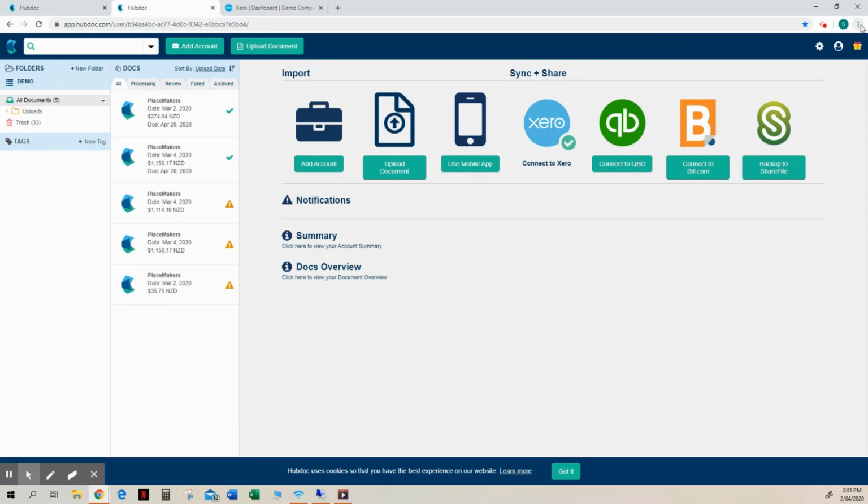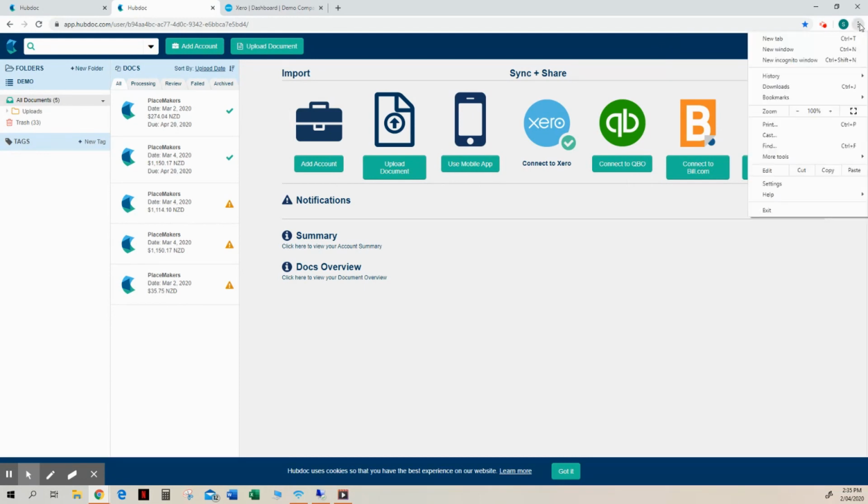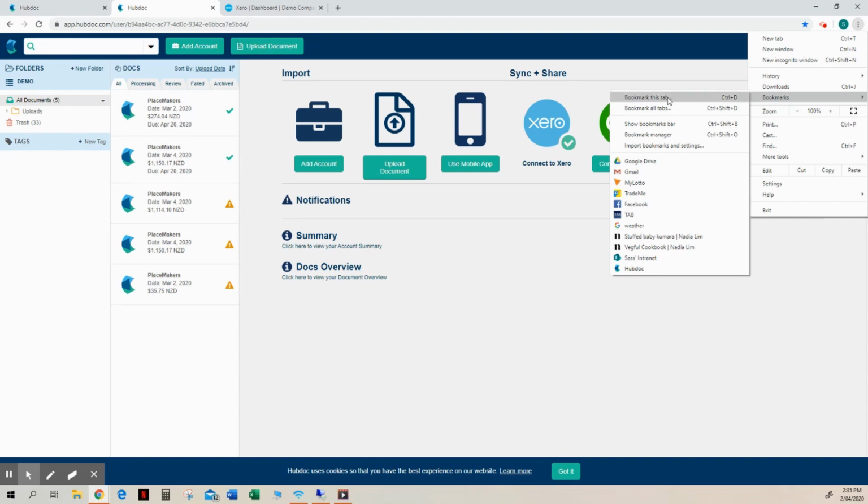I would suggest bookmarking the Hubdoc, so you just go in here at the 3 dots on your right, click on bookmarks, bookmark this tab, and then once you open up your Google browser, you'll have a wee Hubdoc thing here that you can click into.